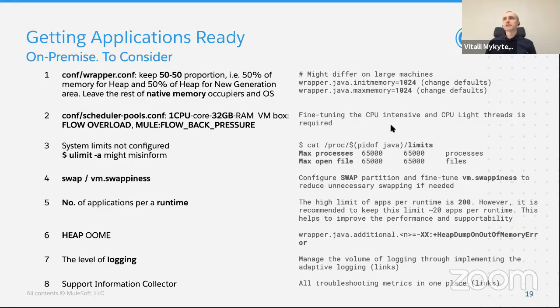Please don't forget to change the default values in the wrapper.conf, because the default is 1 gigabyte of heap allocated, and then with 20 applications deployed, you'll for sure notice at least high CPU utilization by garbage collection.